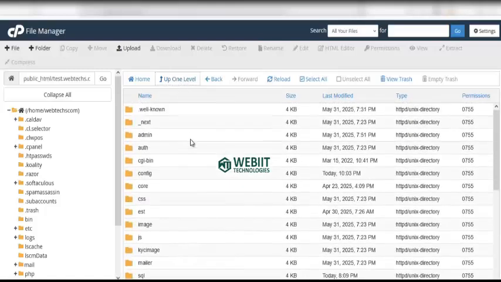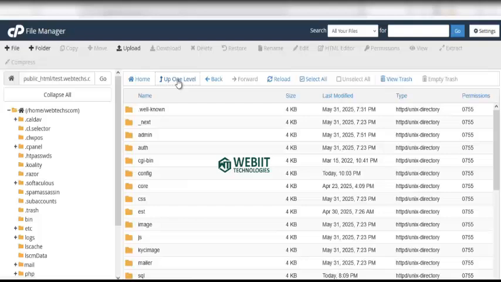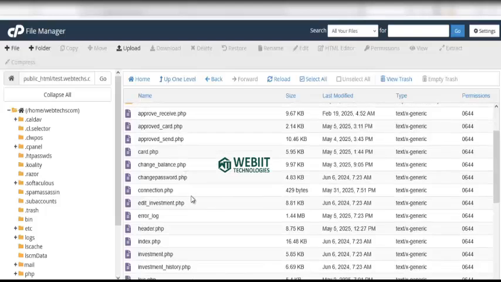Okay, next part now is to go to the admin folder, because we have to set the database in two places. Once you have done the first database inside this config and db.php, just go back one level. All right, next thing is to go into the admin. Look for connection.php, right click and edit it too.